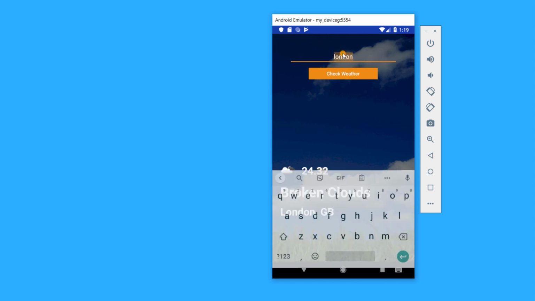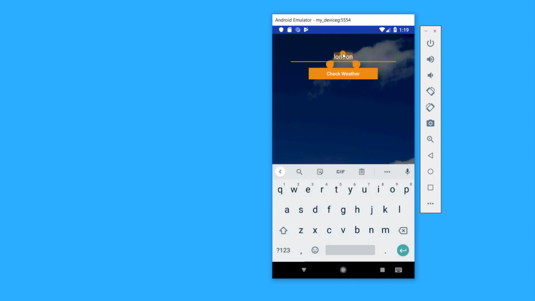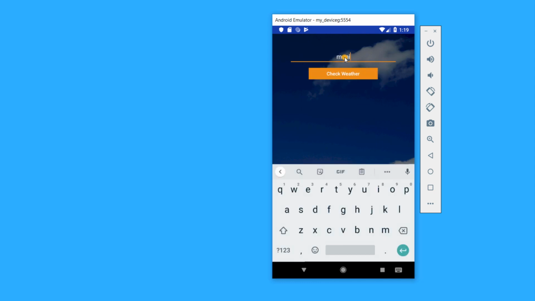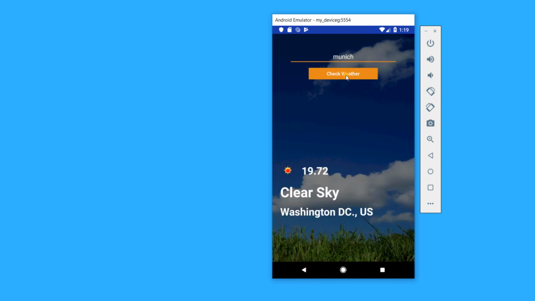So I'm going to check the weather condition in Washington. Boom. We have a clear sky in Washington, D.C. Let's check what's happening in Munich. Munich should be in Germany. Seems we also have a clear sky there.